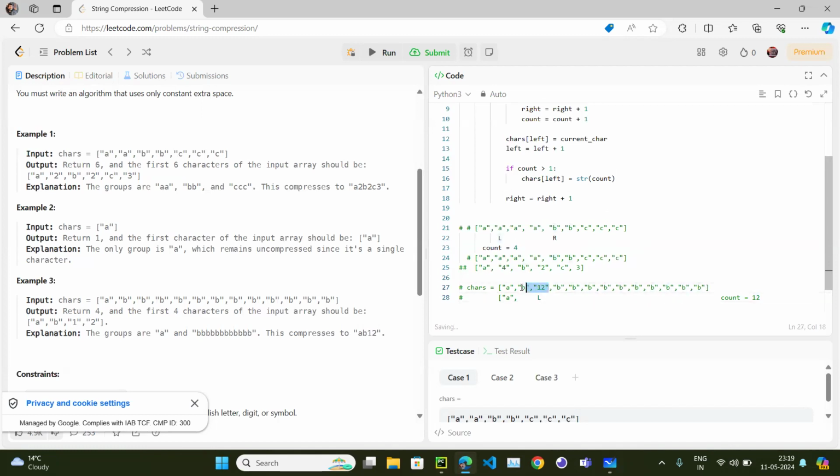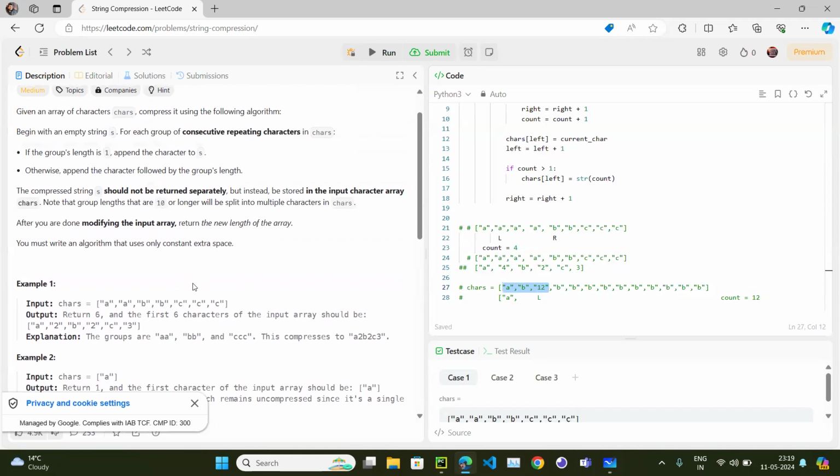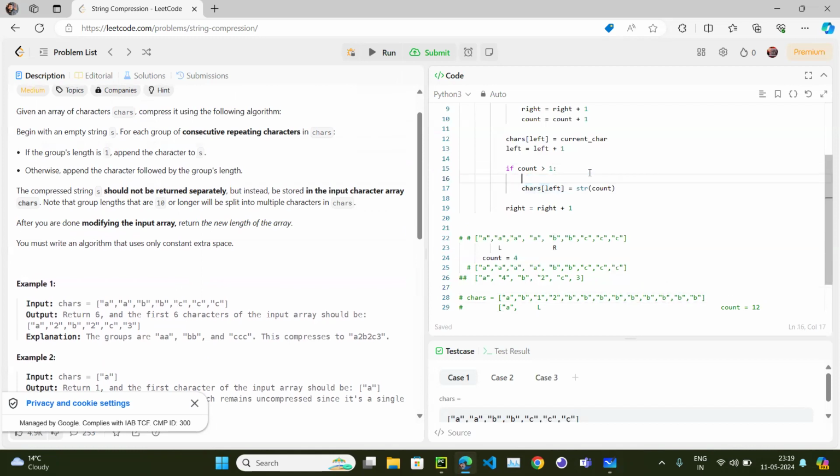Right. But they said if the length is greater than 10, we need to split. So you can't store 1 2 here, but you need to store 1 here, and you need to store 2 here. So whatever logic we are putting here is wrong. So what we need to do is, for digit in string of count.